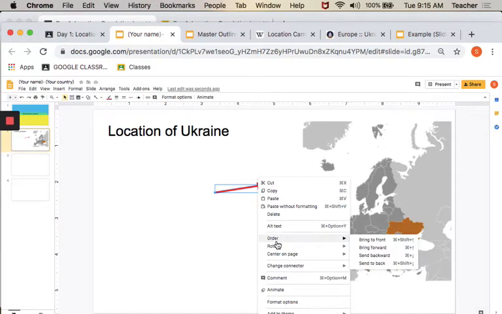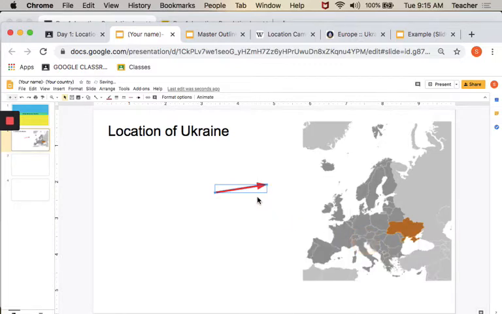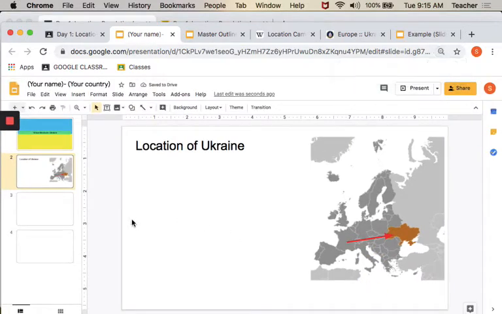you're ordering where it is on the slide. You're going to order and say bring to front. You want it to be in the very front, and that way when you drag it, it's going to stay on front of the image like that. Okay, so that's the location.